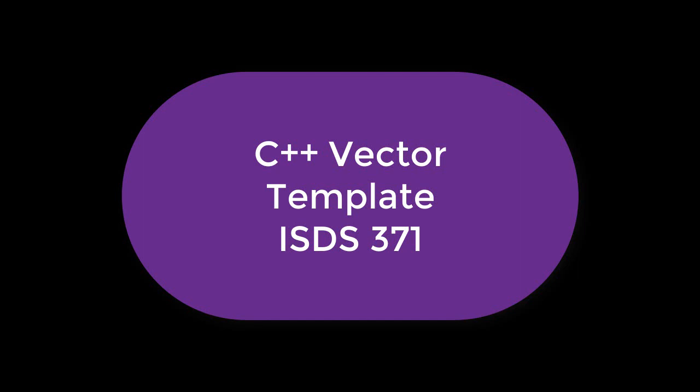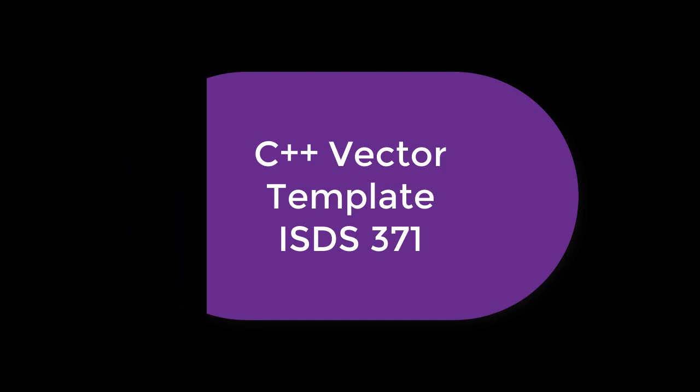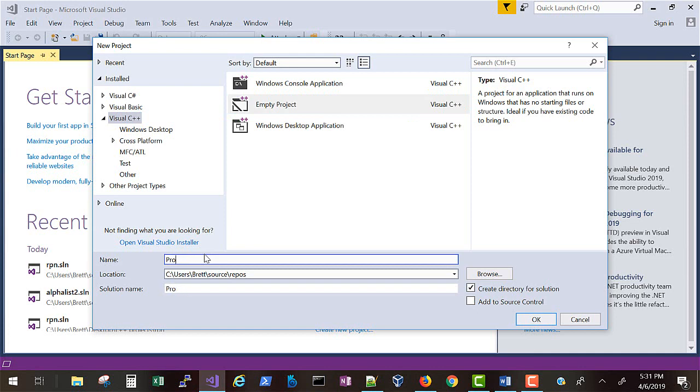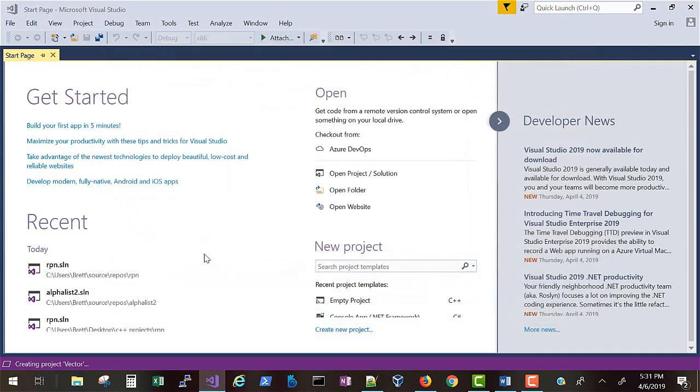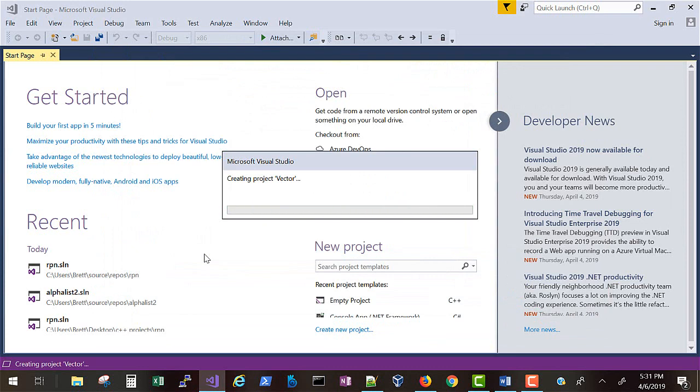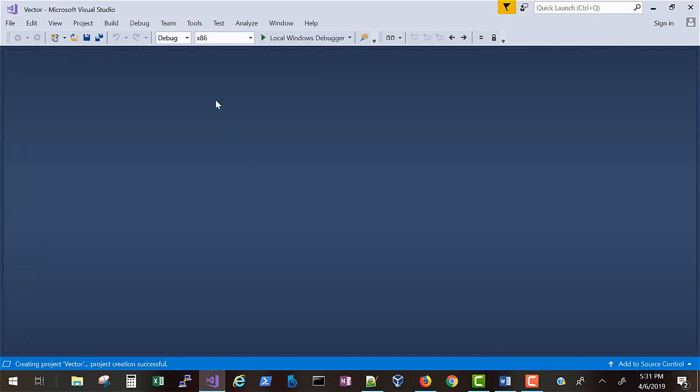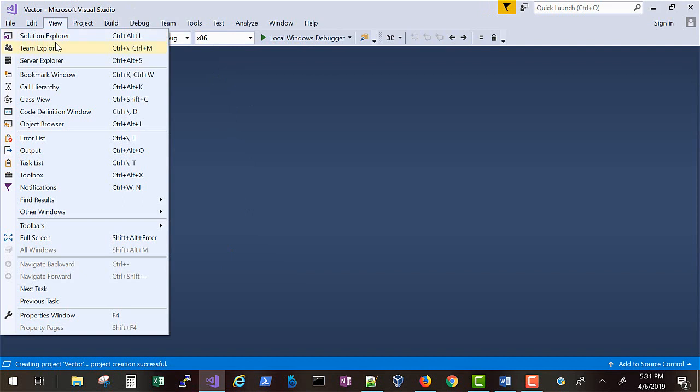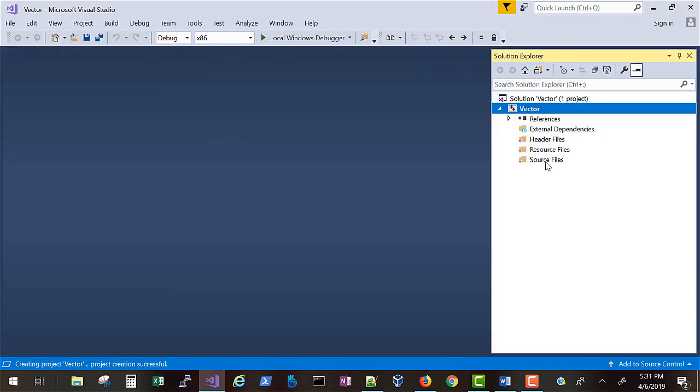In this video we're going to look at the vector class, a sequence container that is extremely fast in terms of adding elements and searching elements, and you use it basically whenever you would want to use an array. You should probably start with a vector.